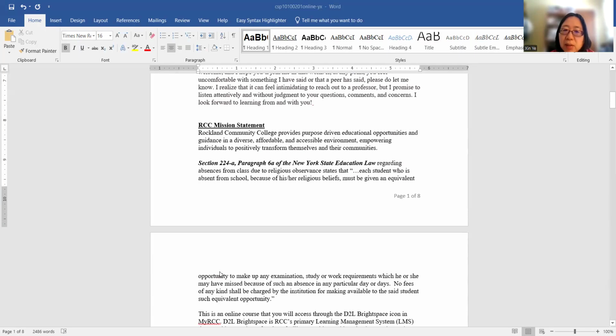So, the mission statement: RCC tries to create a mission-driven, affordable education, which means after you get a degree from here, you can transfer to a four-year college, or you can just get a job.